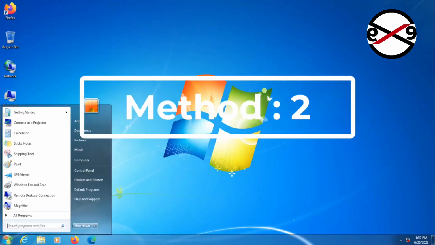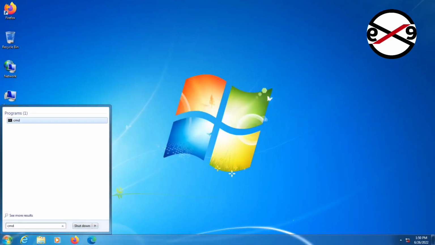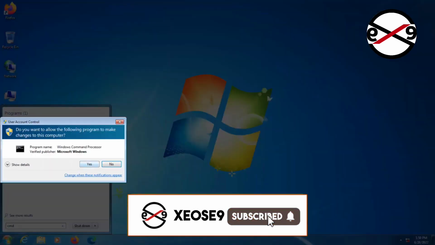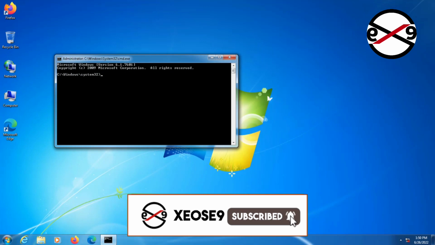Second method: type CMD in the Windows search bar, right-click and Run as Administrator. Type powercfg -h aw.